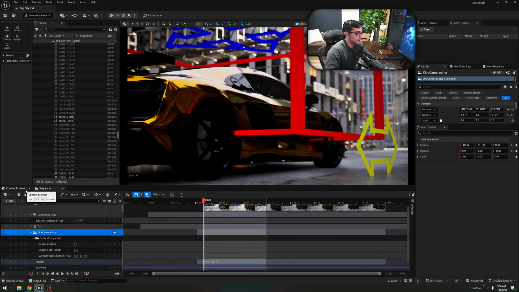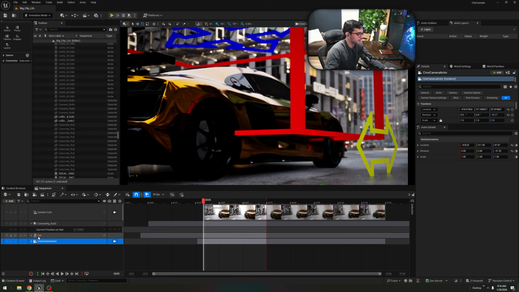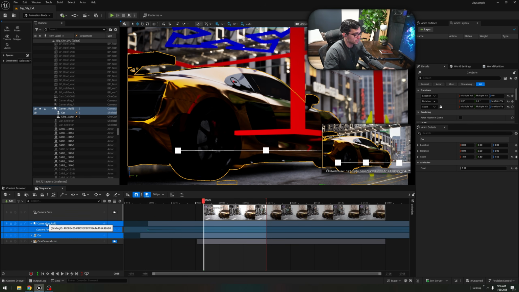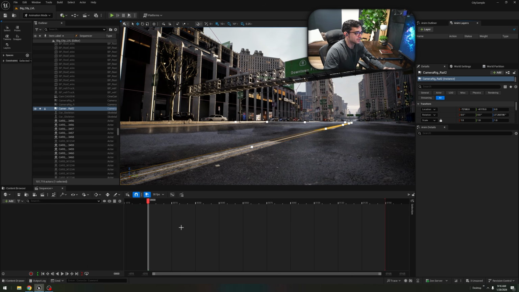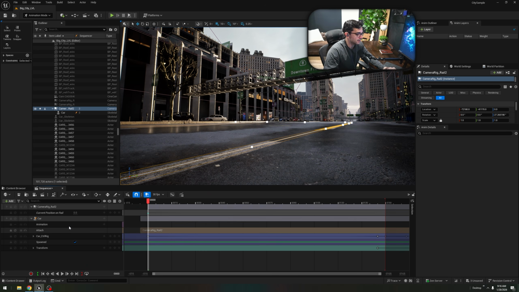Cool. Now let's go ahead, and first thing we're going to do is we're going to close this back down. We're going to click car, we're going to click rail, Control C again. We're going to go to frame 75. We're going to come over here and we're going to make ourselves a new level sequence. I'm going to name this one number 3. Click this again, Control V in here.